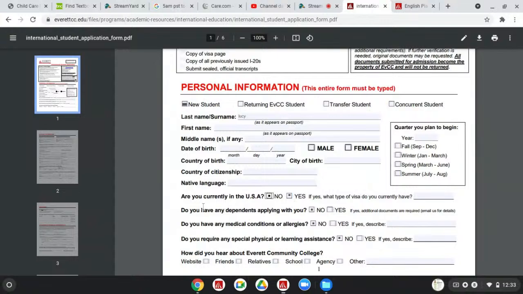It's asking, do you have any dependents applying with you? Yes or no? If you say yes here, then of course you'll have to say whether you have dependents, okay? If yes, additional documents are required, email us for details. Do you have any medical conditions? Do you have any physical condition? How did you hear about Everett Community College? Please say that you heard about this college from me. Just write my name, Lucy.